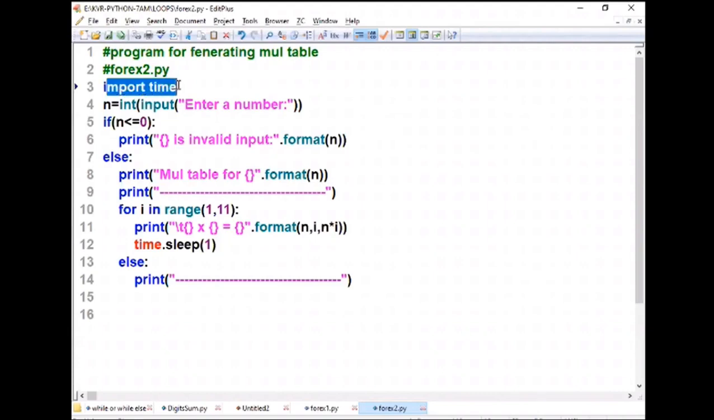Okay. Next. One more example. Write a Python program which will find the sum of the digits of a given number using for loop.